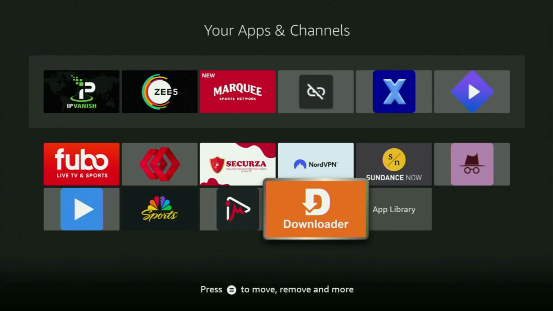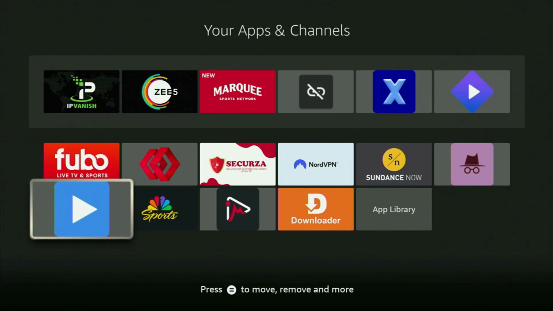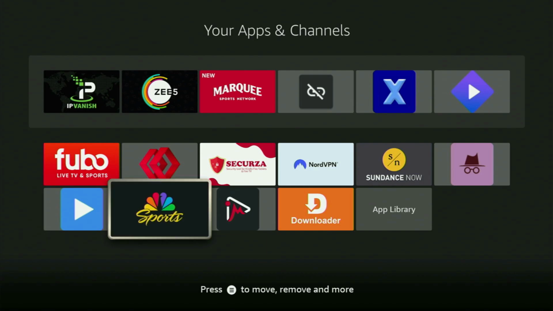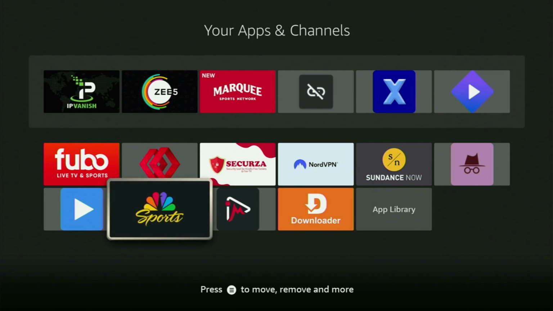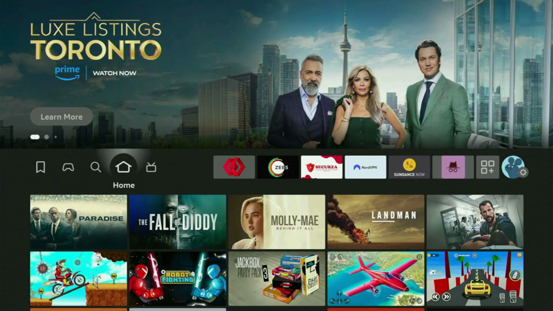How's it going? Today I'll show you how to get the Wuffy Player to your Firestick or Android TV. And without any further ado, the first step you gotta take is get the app called Downloader to your Firestick. You can actually get Downloader free of charge from your official Amazon App Store.